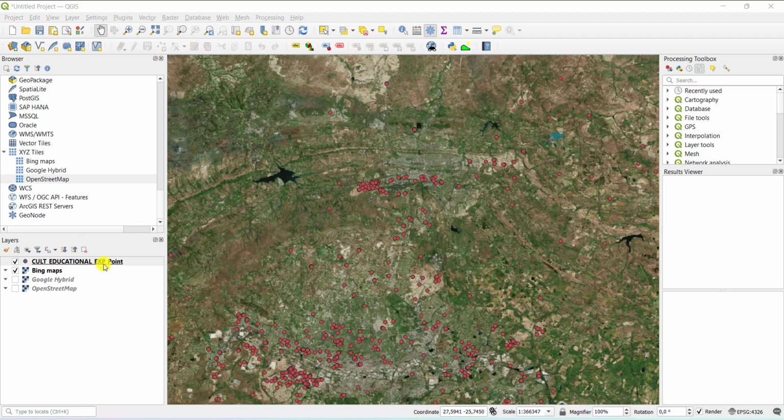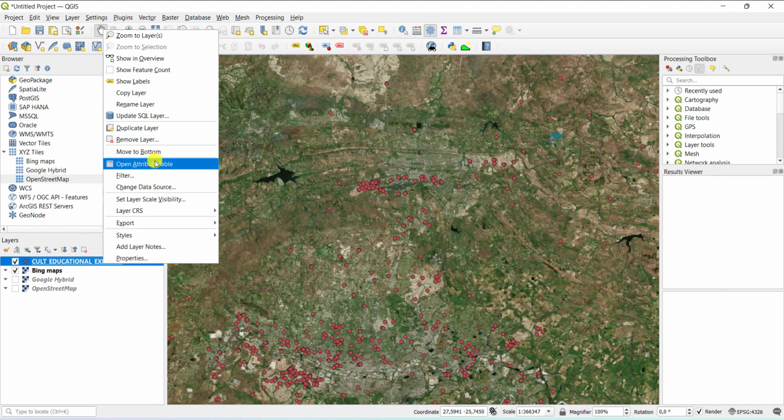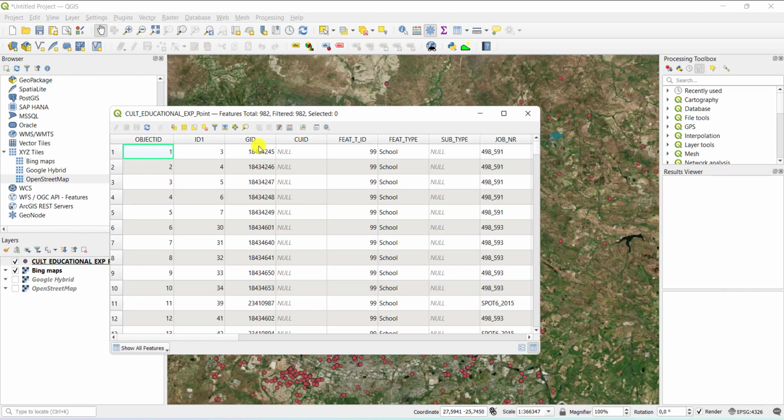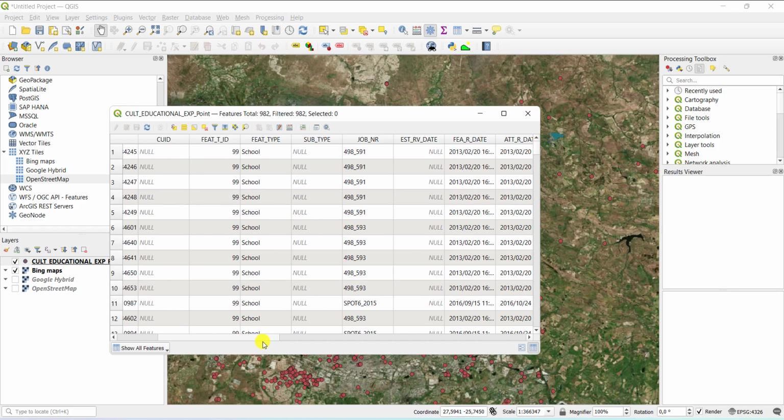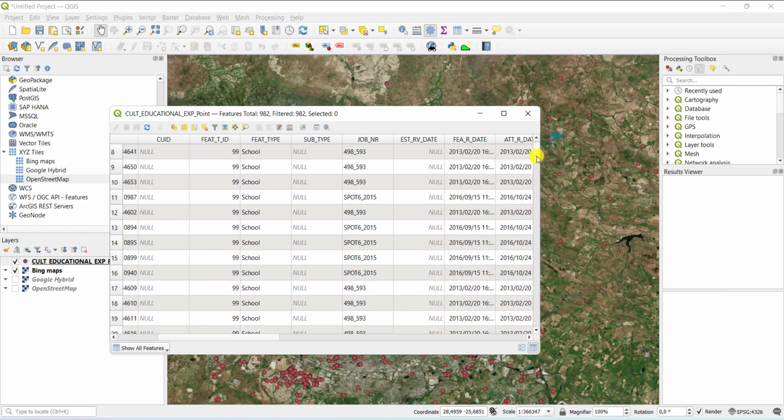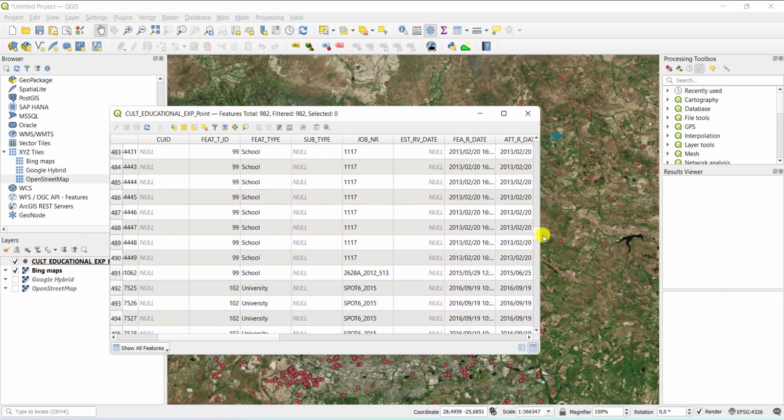To change the symbology, I just have to access the properties to first classify into the subclasses that I have. If I want to know what those are, you just open the attribute table. And you can see, for example, here we've got schools in this particular layer, as well as other features, for example, university, as you can see there.